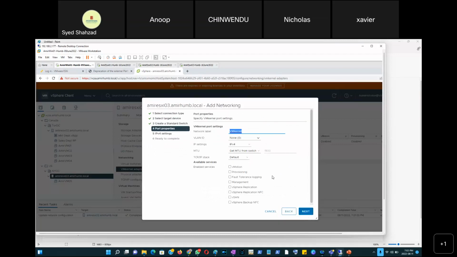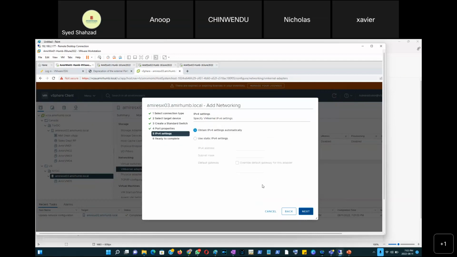Next, and then I could just click next here, but I want it to be dedicated just for vMotion. So the TCP/IP stack will be offering networking services only to vMotion. Next. And I'm switching to static IP.